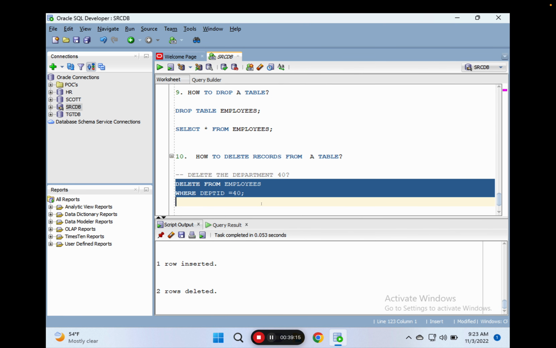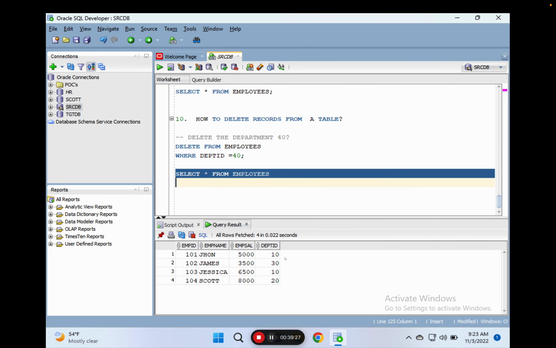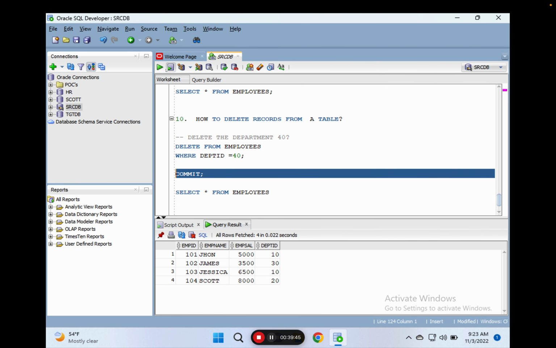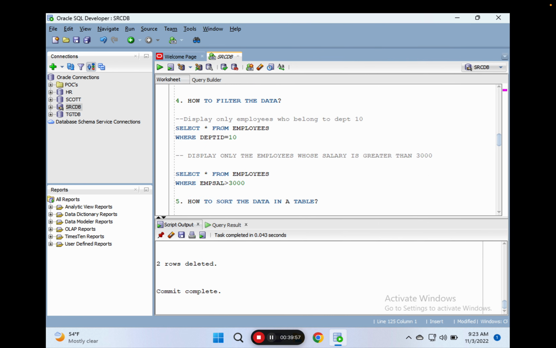See, 2 rows got deleted. When you query select star from employees, you will not get the records from department 40. Now it contains only 4 records from departments 10, 20 and 30, but there are no records for department 40 which we have deleted. In order to save your data manipulation DML changes, you always need to use commit. I will be discussing commit, grant, revoke and all the SQL commands in our next sessions. For now, just concentrate on these 10 basic how-tos.